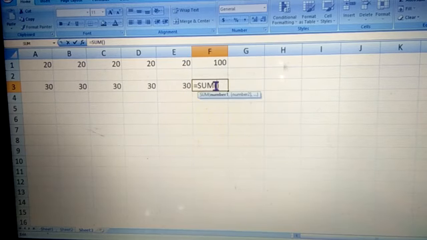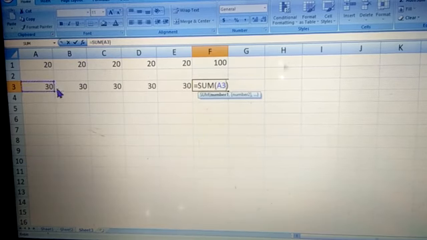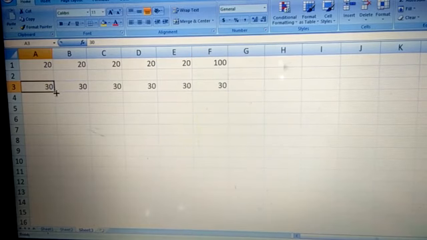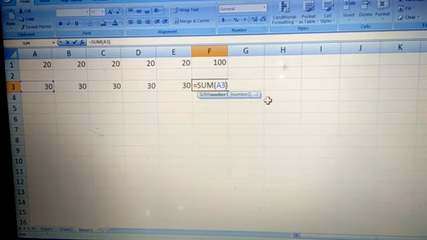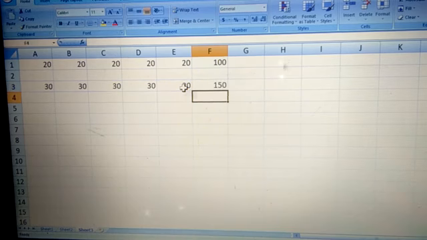Inside this bracket, you will select the cell range. Okay, and how do you do that? You start at the starting cell and you drag till where you want to select. Okay, like this. So A3 is the starting of the cell range. Now you need to drag it till where you want to select the cell range, so from A3 till E3. Okay, now just enter it and you'll get the result.